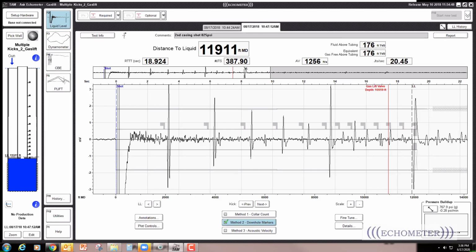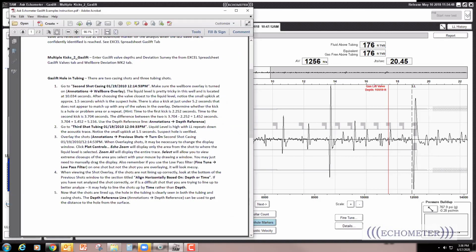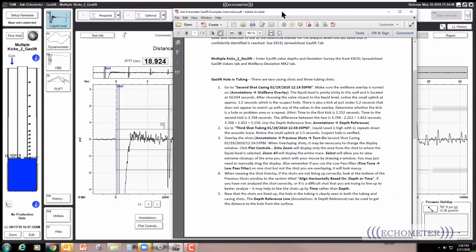And so when you're shooting down the casing and the gas injection is on, then the gas valves are noisy and the gas compressor's noisy, and so there's more noise on the acoustic trace.